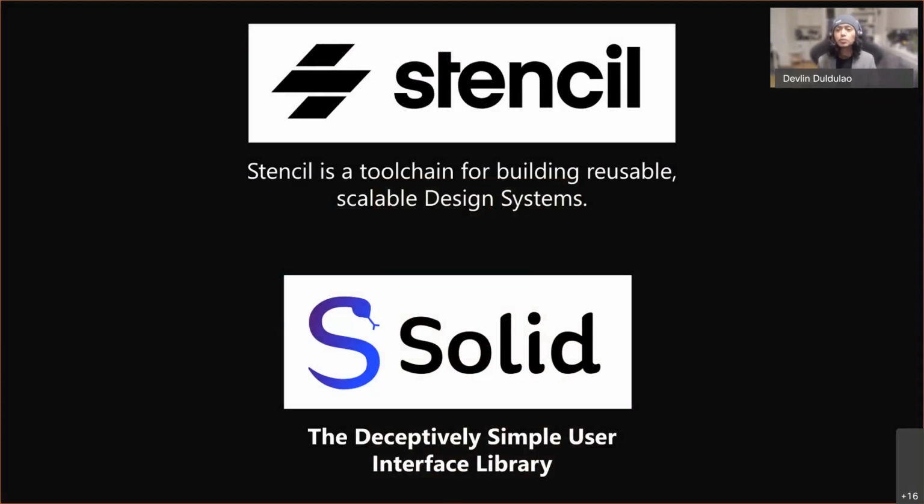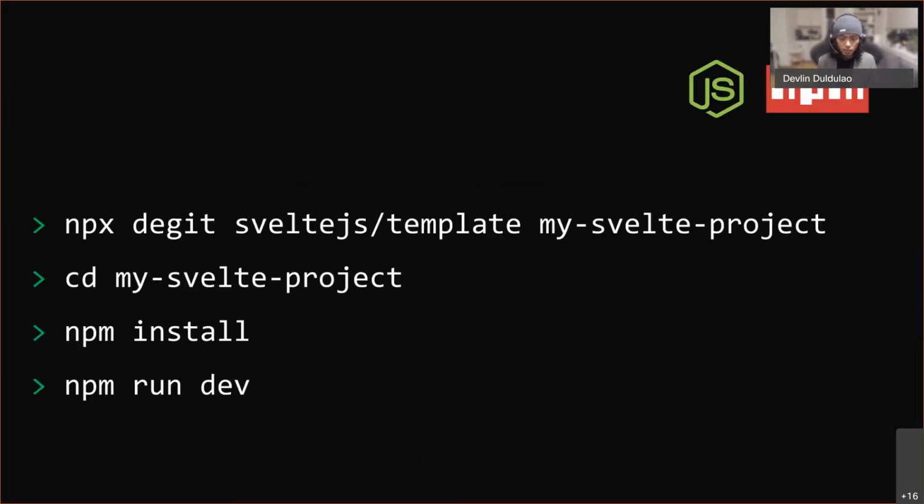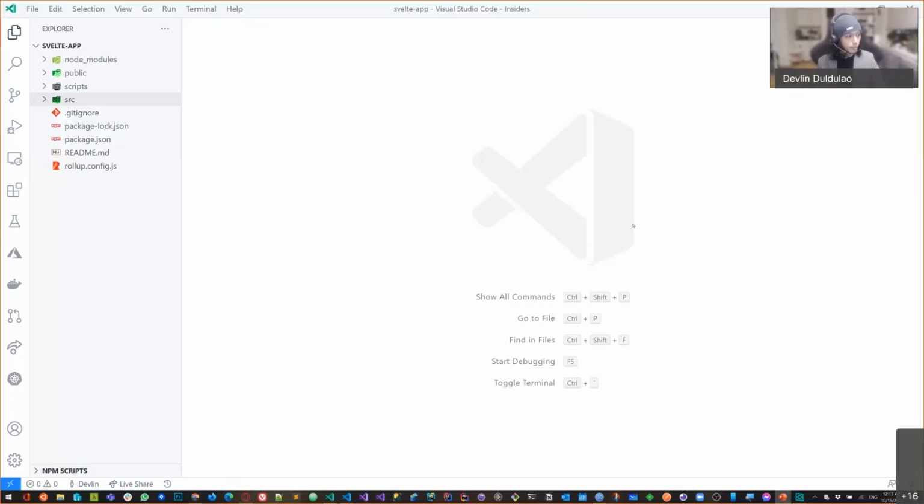So here we're now at the live coding demo, and here are the commands on how to get started with Svelte. You have npx degit sveltejs/template, and then the name of the project. Go to that project, npm install, and then npm run dev. Now, I've already done this, and here it is. Here's the project. Here's the node modules. You can see I already ran the npm install.